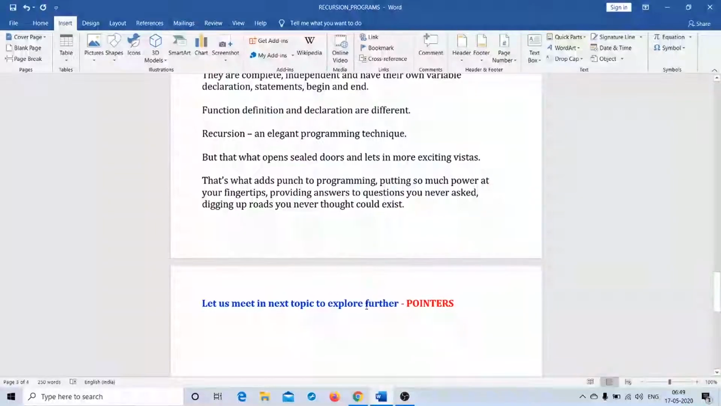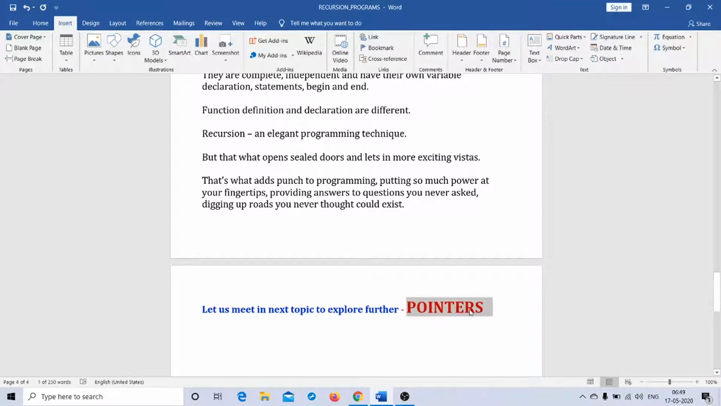Let us meet in the next topic to explore what is called pointers. Long awaited topic of mine, that is pointers.